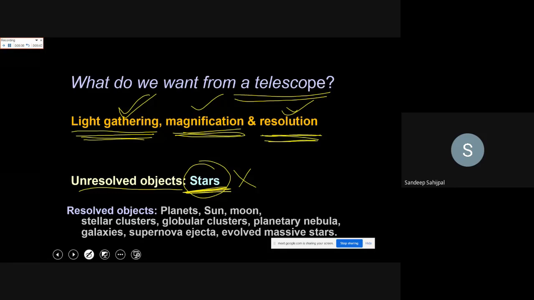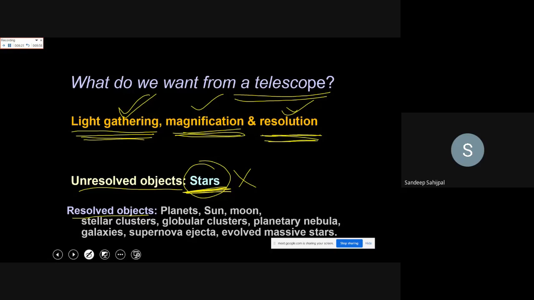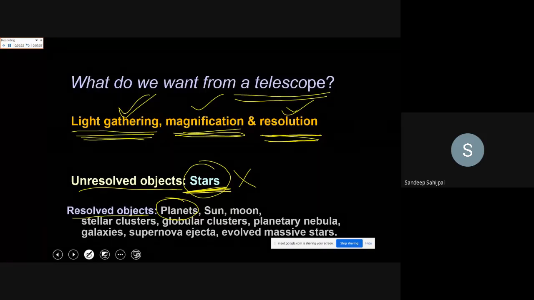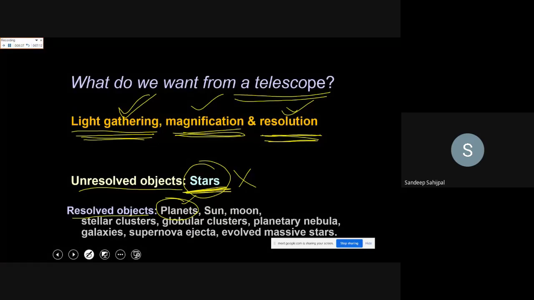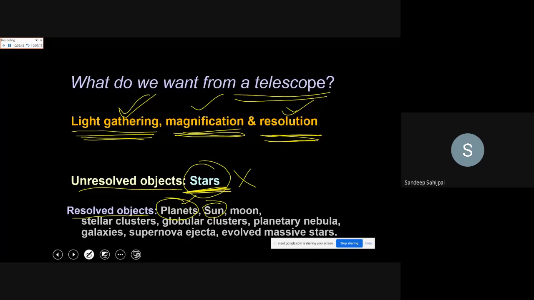Then what are the objects which you can resolve with the telescope? Resolve means which you can see as a big object. The things which you can resolve with the telescope are planets. I will be showing you the photograph. In fact, you have seen those pictures. All those photographs have been taken by the telescopes or spacecrafts. You can resolve the planets. The sun can be resolved, which is our nearest star. Moon can be resolved. I will be showing you the photographs.